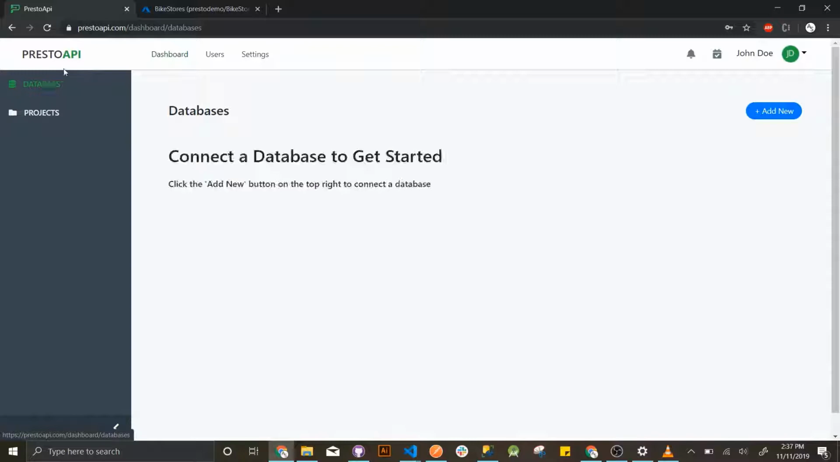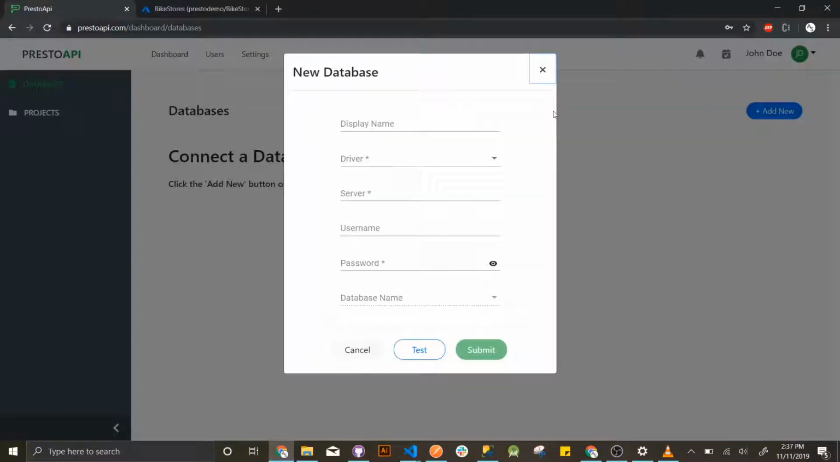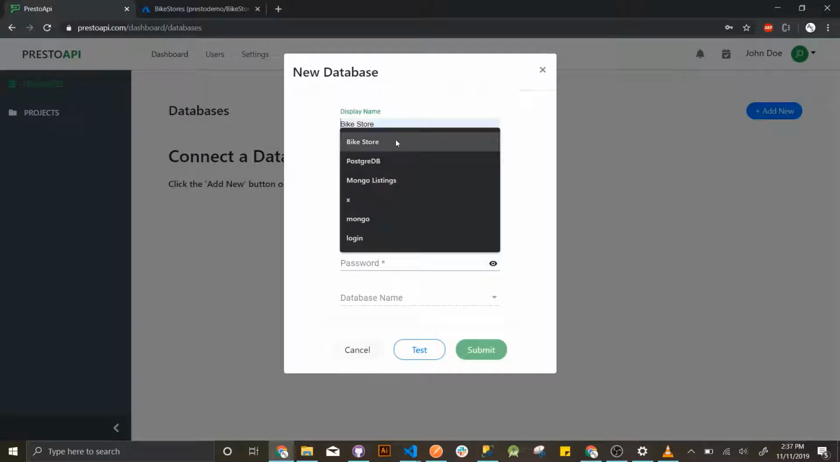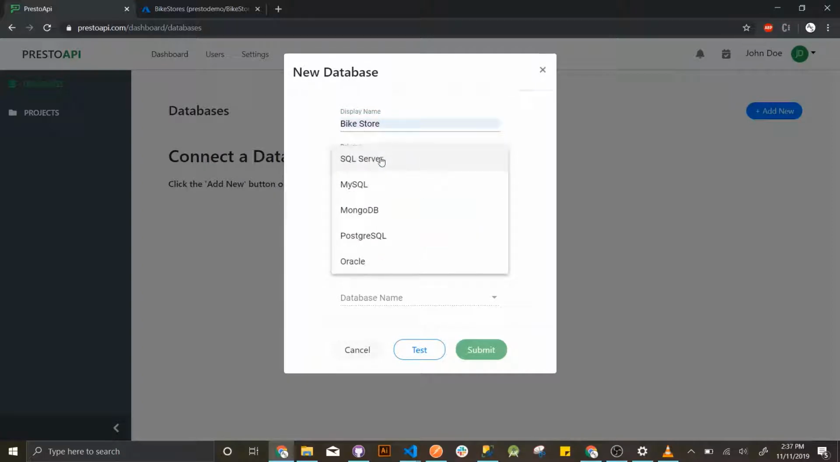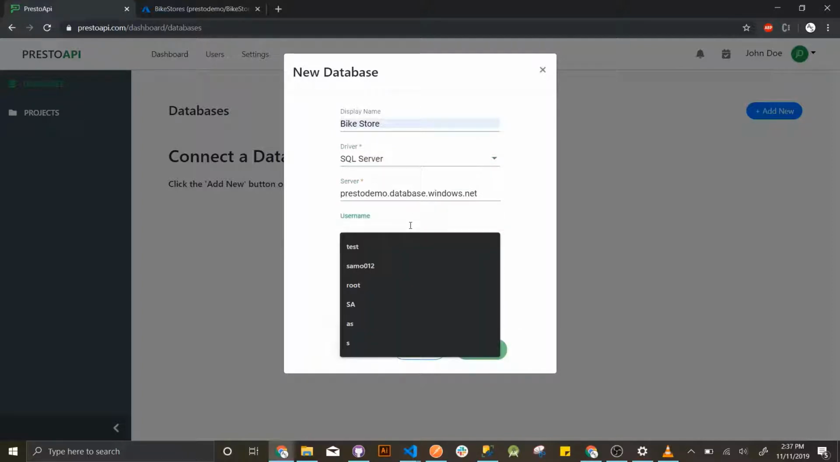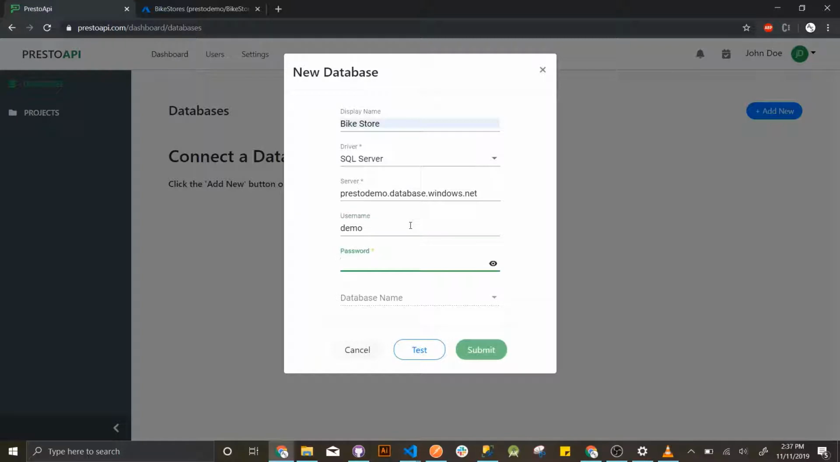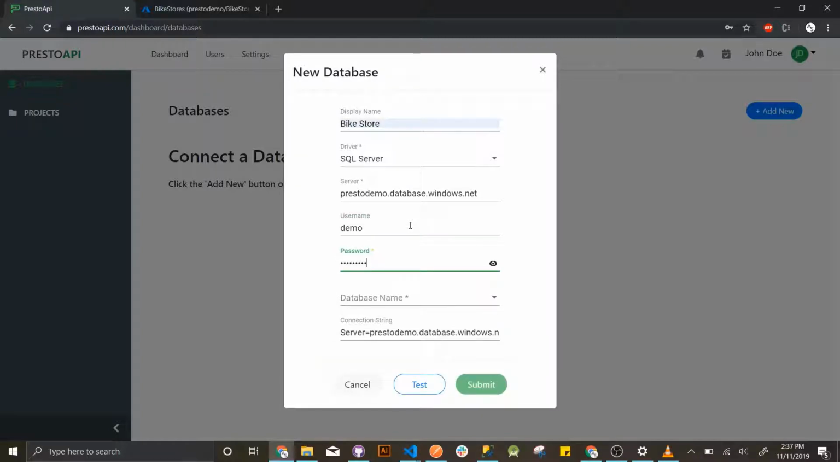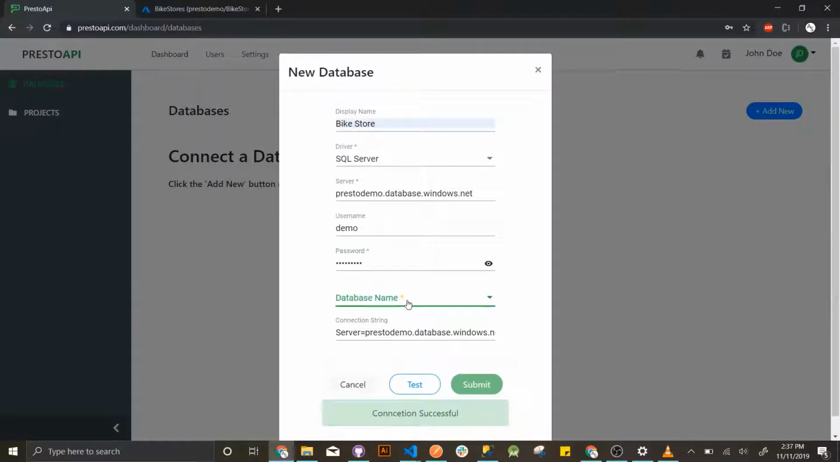The first step is clicking Databases, Add New to get started. Enter a display name. The driver in this case is SQL Server, and the server address copied from before. Now enter your new credentials. After entering your credentials, click on Database Name. Presto will attempt to connect to the server. If successful, the drop-down list will populate with a list of databases from your server. Select your database. Click on Test to confirm your connection. If successful, click Submit.